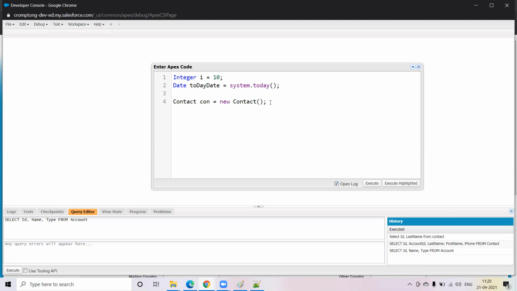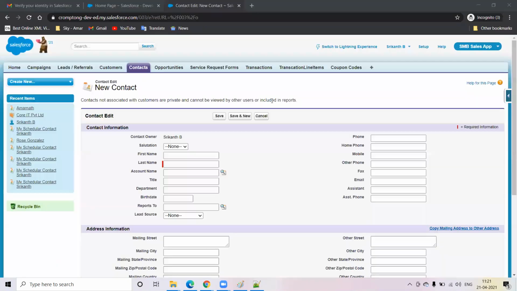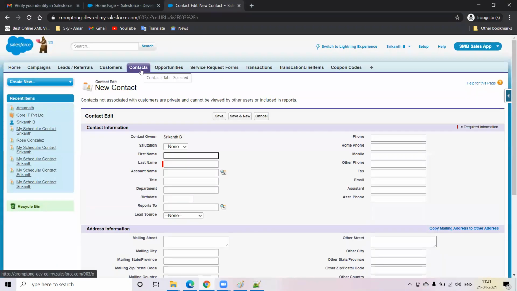So technically, forget about all these things. Only remember one thing: if you want to create data in any object, the object instantiation must be like this, right? Now, going to the second principle. Once I open the object, once I get access to the object, what I will do is fill in these details, right?